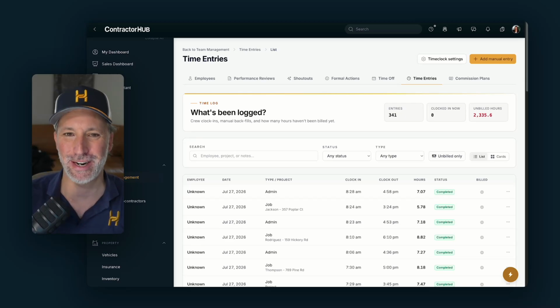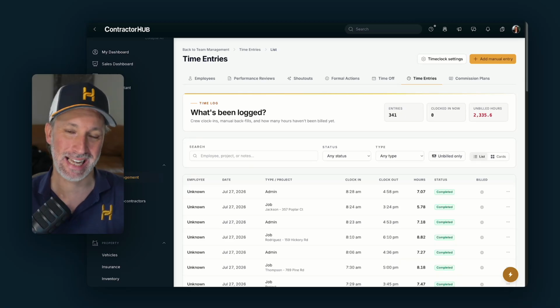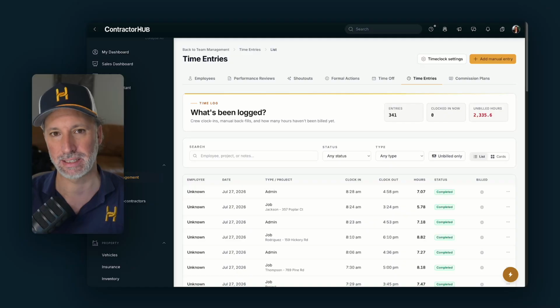Hey guys, it's Matt with ContractorHUB, and today we're going to talk about time entries, editing those time entries, and a couple of the time clock settings for the mobile app.